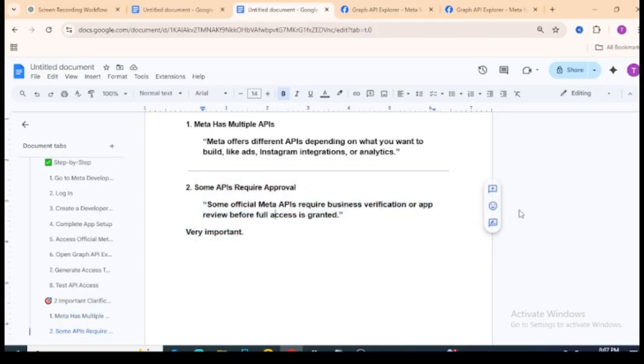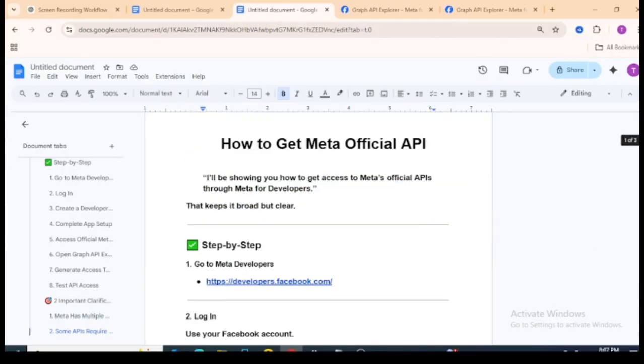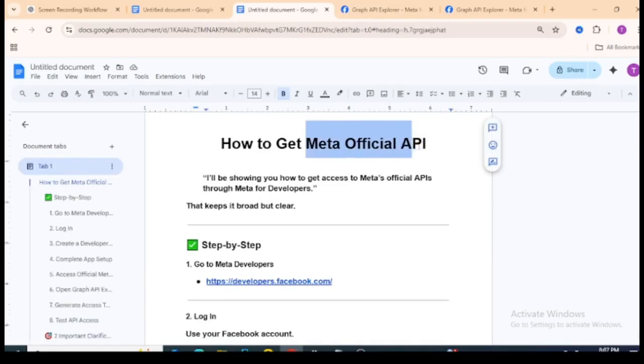So that's actually it. I believe I've shown you exactly how to get to the official Meta API.